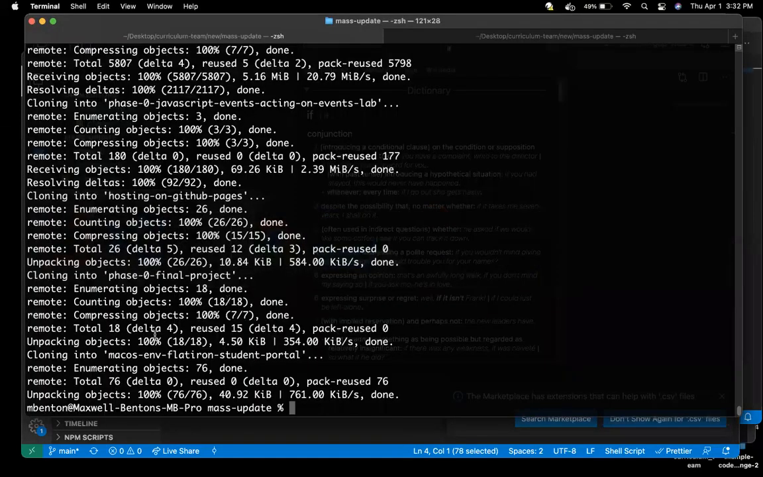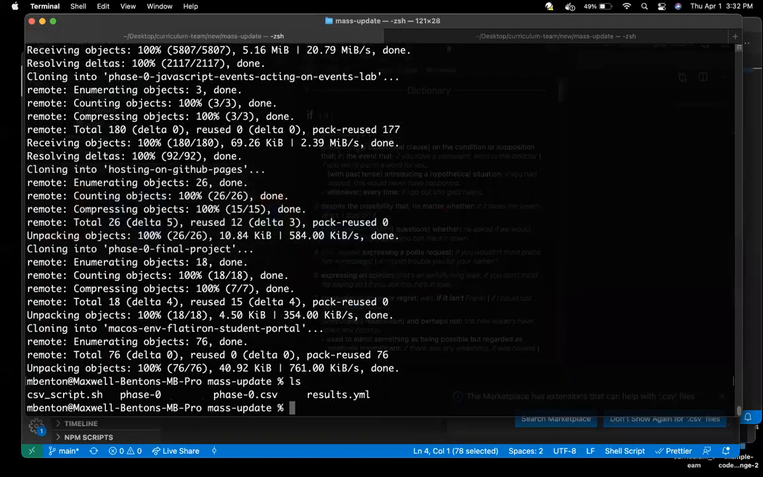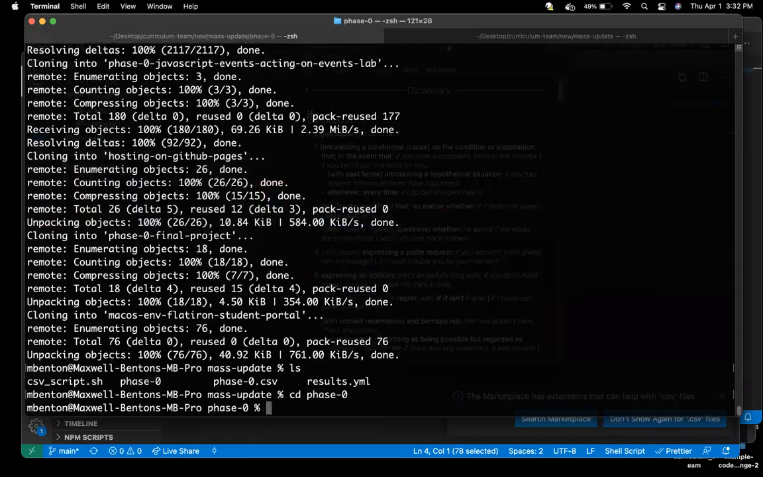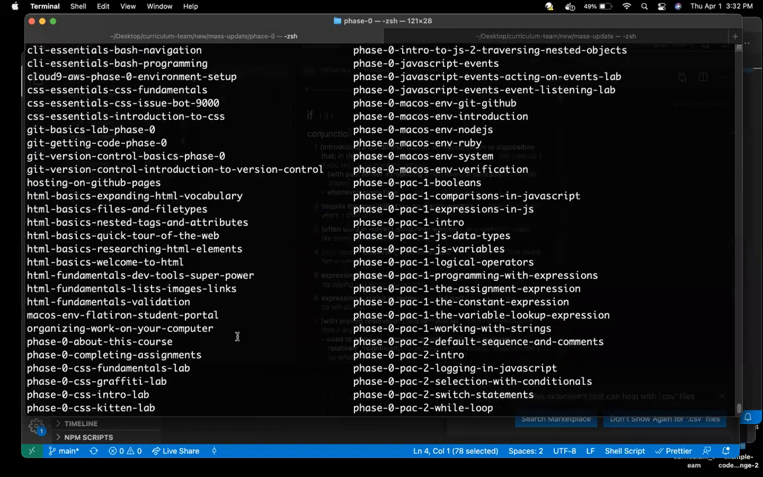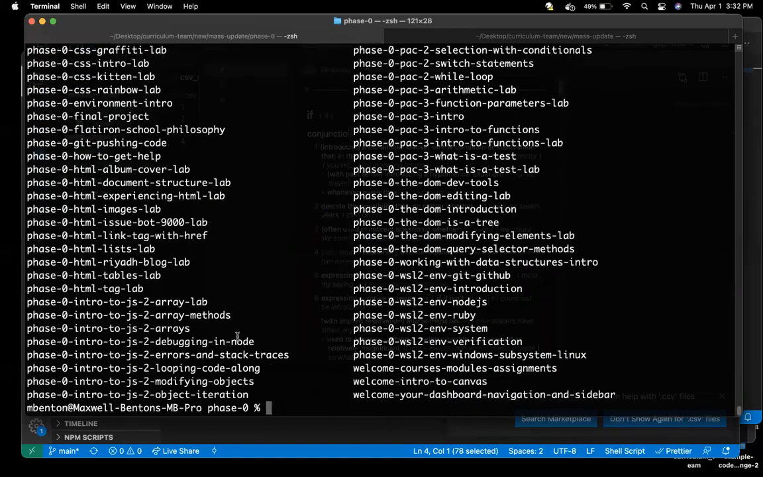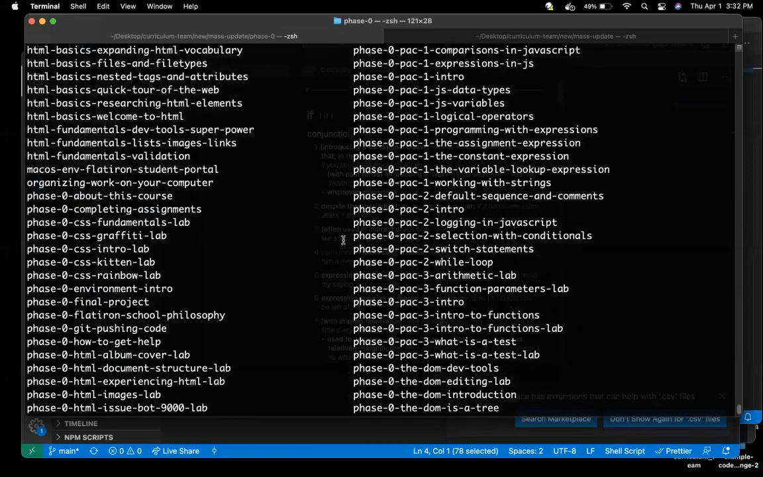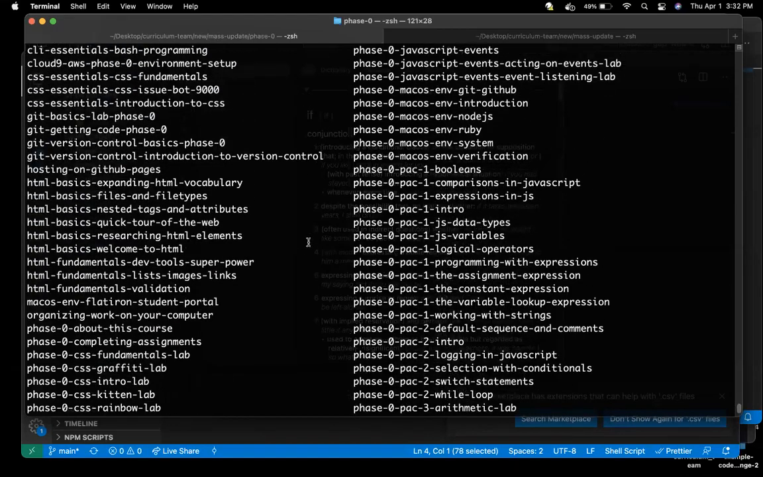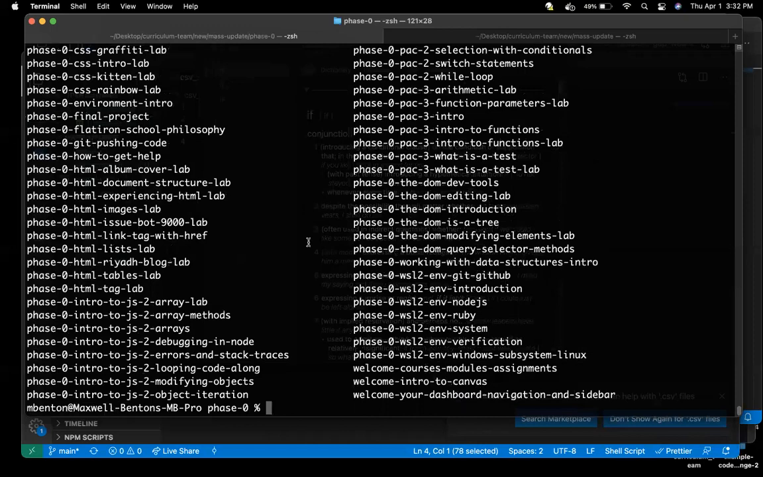Okay, cool. So it's done cloning. Now I should have a phase 0 folder. If I cd into phase 0 and then type ls, I get all the repos from phase 0. Cool. Now I want to be able to do things en masse to all the stuff in here.